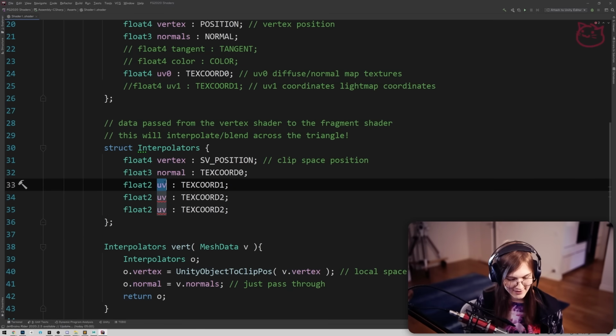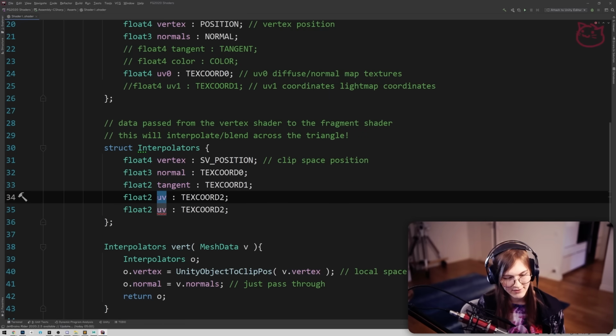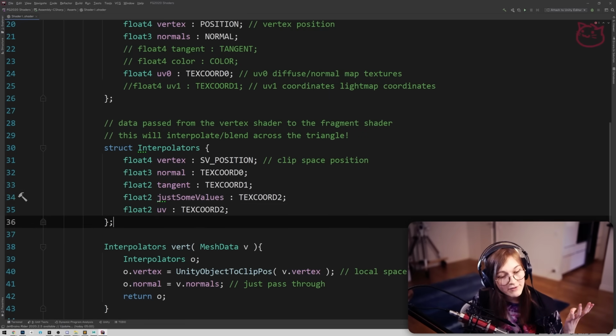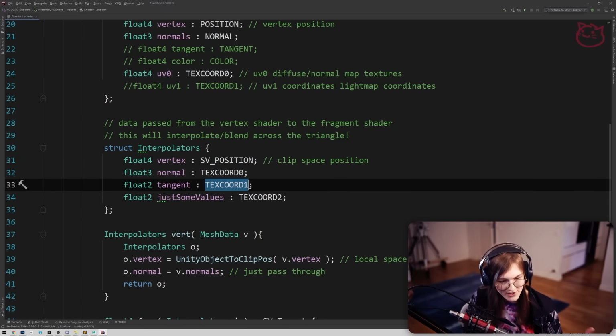And this could be anything. This could be the tangent. This could be just some values. It could be whatever you want, right? So this is just a way of saying that you want to have some channel where you pass some data into it, right?